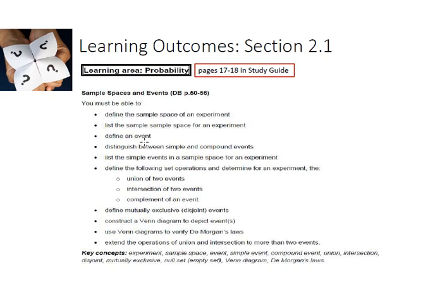Also, we will define an event. We will distinguish between simple and compound events. And also, we will list the sample space for an experiment.